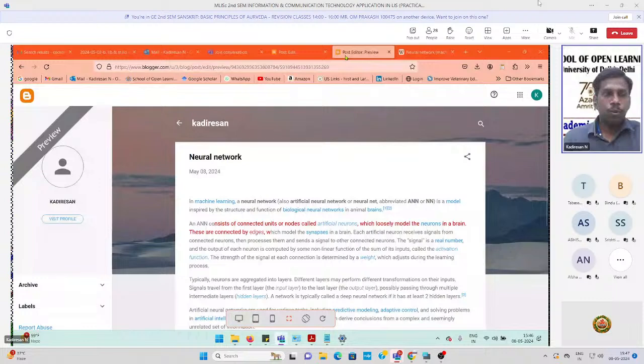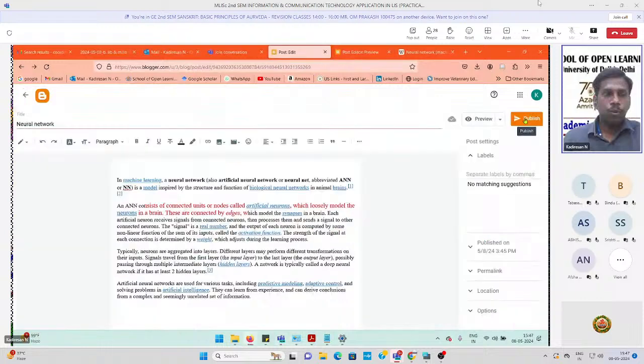The name of the blog is neural network, and the content I have created, just now I have taken from Wikipedia, but you can create your own content on any topic or any title. This is how blogs are created.